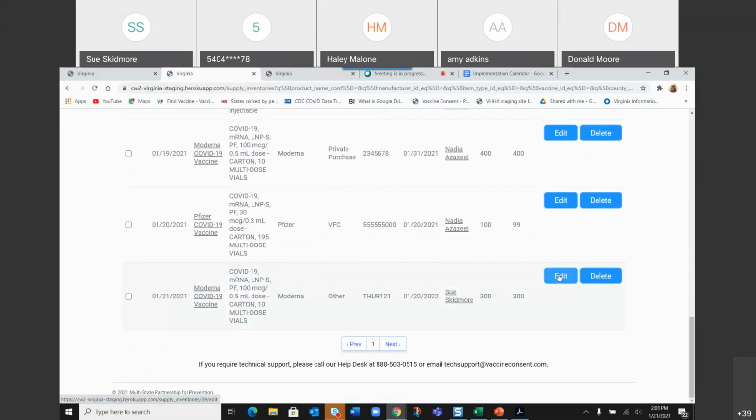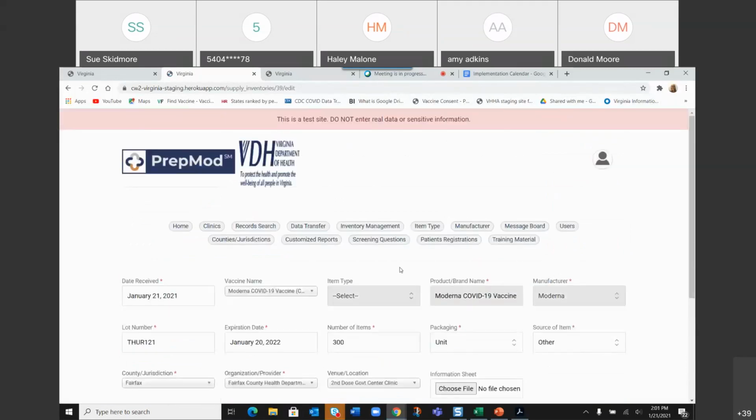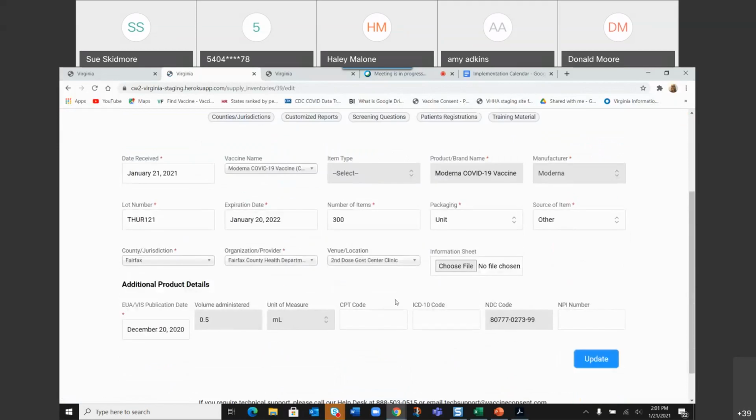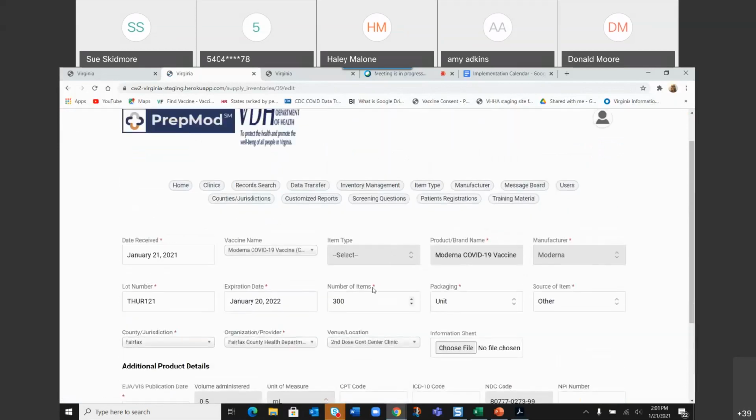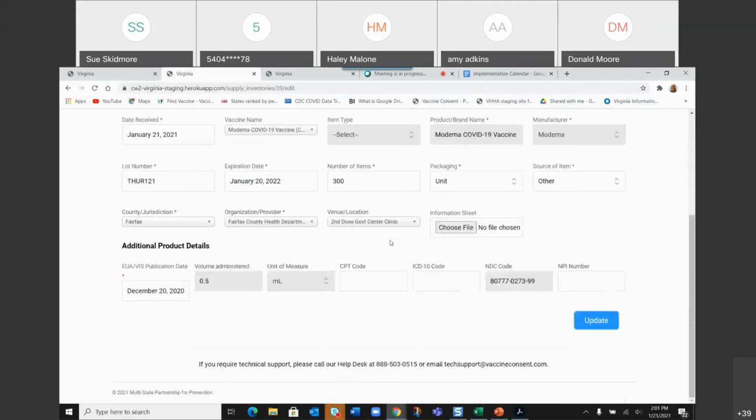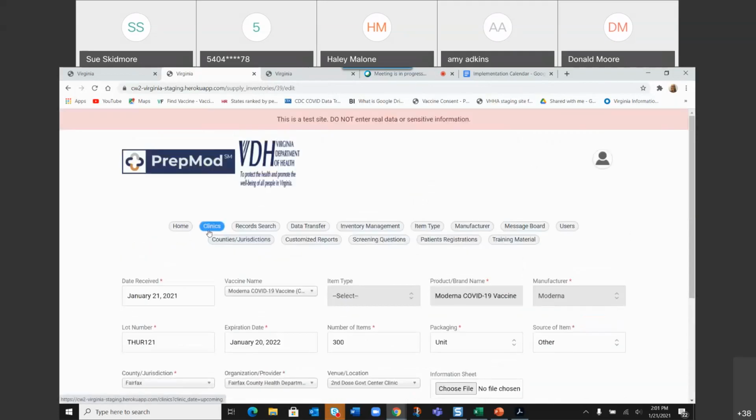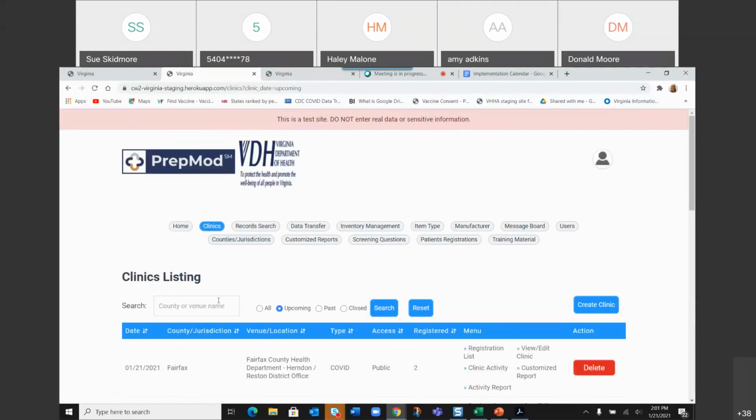I can edit that if I need to. So let's say I entered 300 and I didn't get that right. I can go ahead and edit by coming back in here. Okay, so you just want to be clear what you're doing. This is not the area where you're going to decrement use. This is setting up a receipt of a delivery. All right, let's go in and run a clinic. So we've done the user, we've done the inventory, we've done venues, we've registered. Okay, we're ready to go.